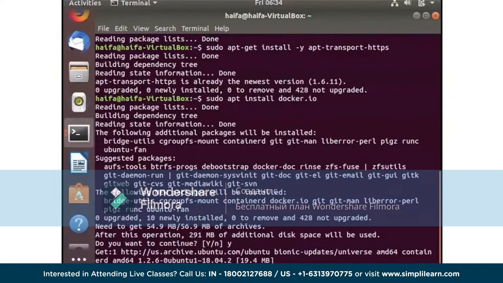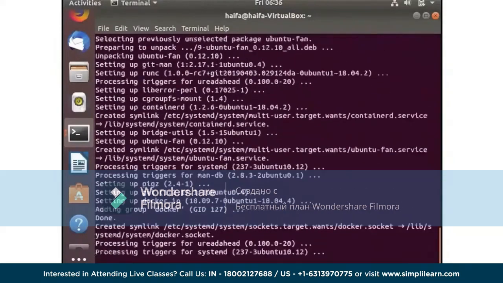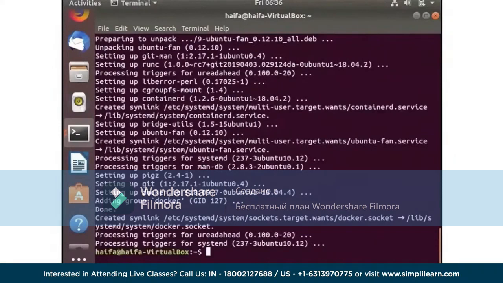Once we actually have Docker installed, we'll go ahead and start Docker and enable Docker using our sudo commands. All right, so that's all done. So let's start to enable Docker. We're going to use sudo systemctl start docker and sudo systemctl enable docker. This will be quite quick.